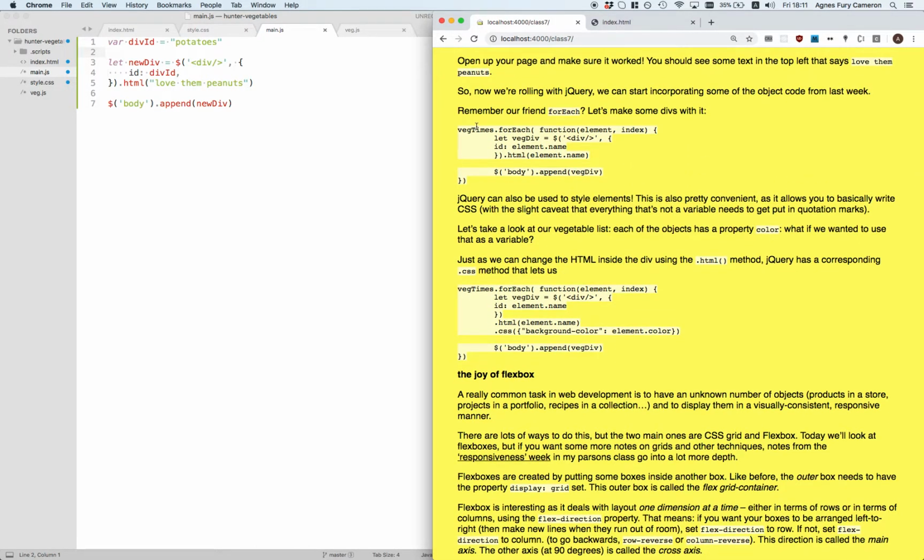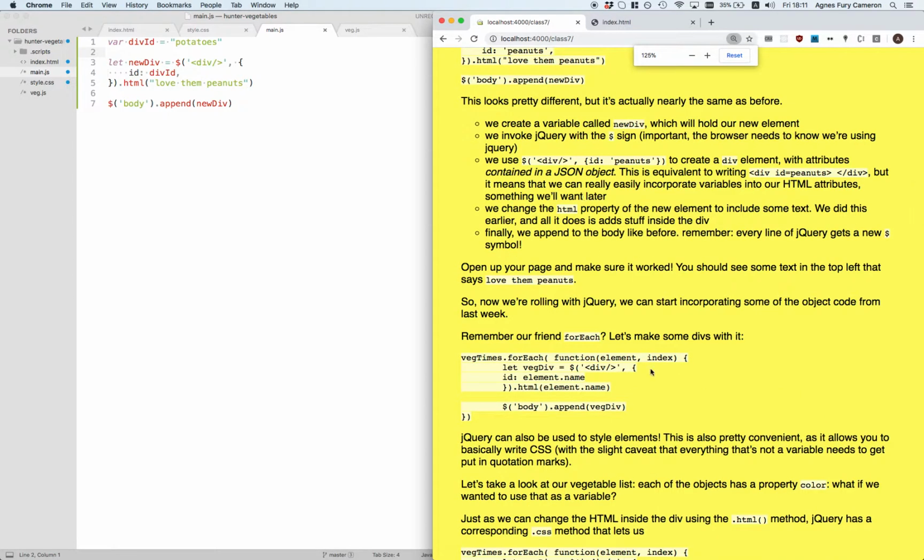Now, let's try and wrap it in a for each. We're going to incorporate some of the code we learned last week, which is going to let us iterate over objects. And what we're going to do is start using that code to help us generate a web page, like actually generate some images. So now, let me just zoom in.